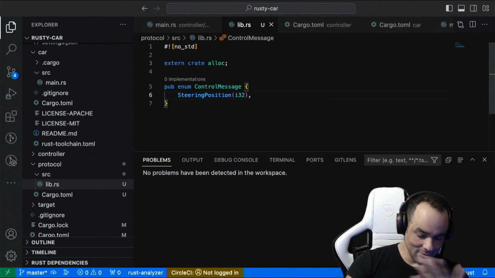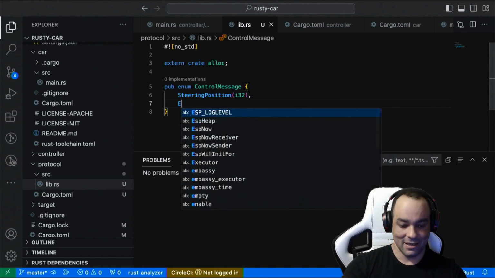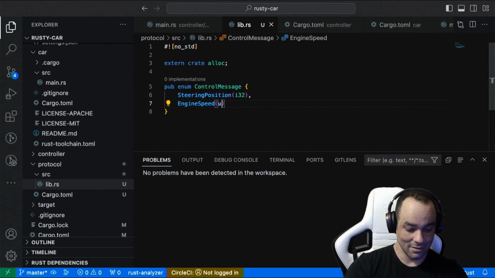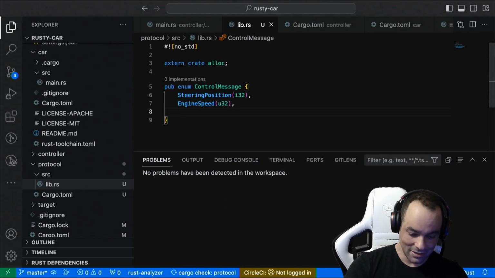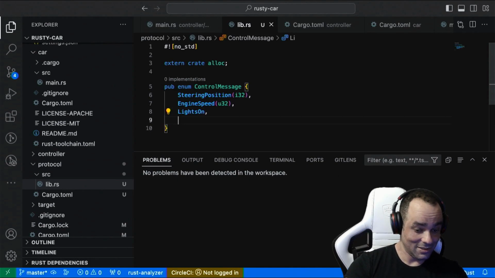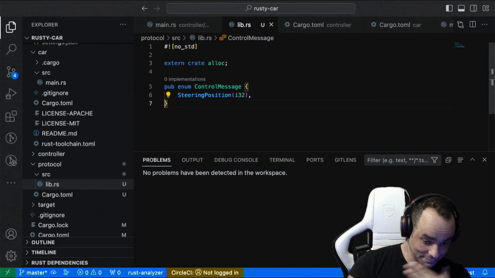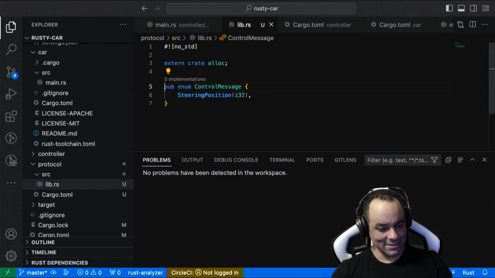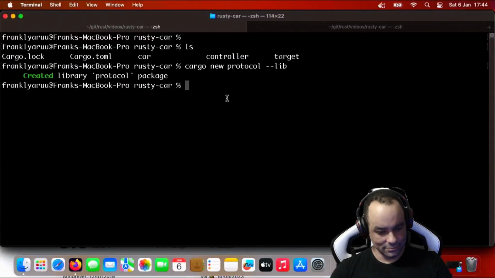At this point that's the only thing we could say, but we could say engine speed with, I don't know, lights on, lights off, who knows, right? So you can easily add things here, and that works really nicely in Rust. But we'll need to send this over the wire, right? So we need to do some work to make that actually work. So what do we need to do?